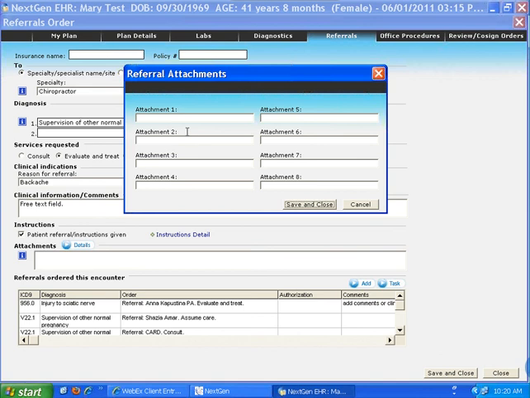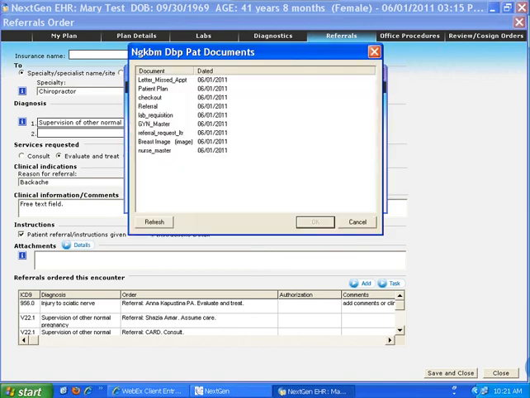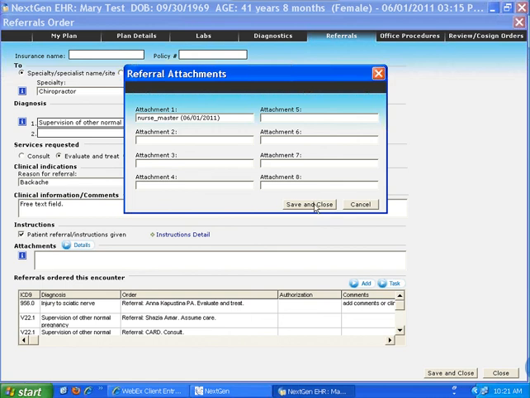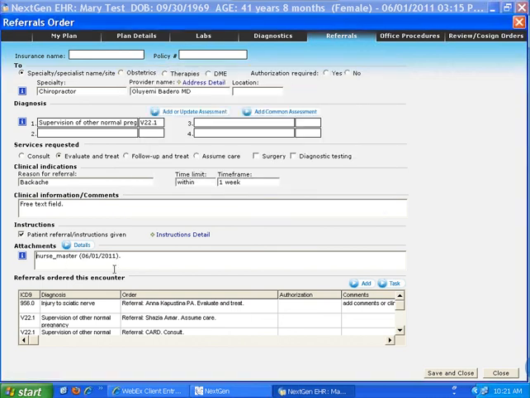So if this had been a visit just for back pain or whatnot, when I come in here to the attachments, it's going to give me all of the NGN documents, not crystal reports. It's only the documents that are generated from NextGen. But if I just wanted to send the nurse master over with it, I could say include that with the referral. Okay, and that's going to be noted here. So let's send this nurse master over. And then the last step is to add the referral, and then this is like placing the order.